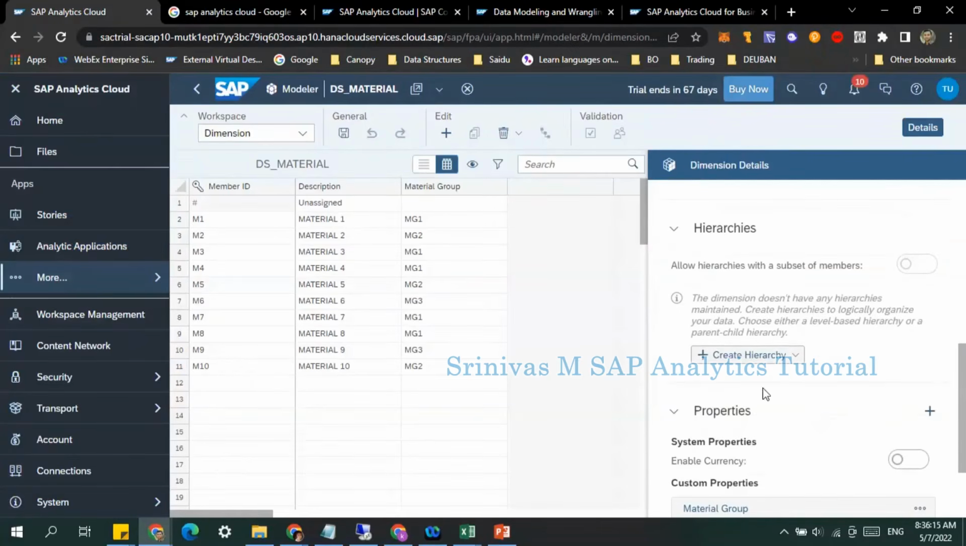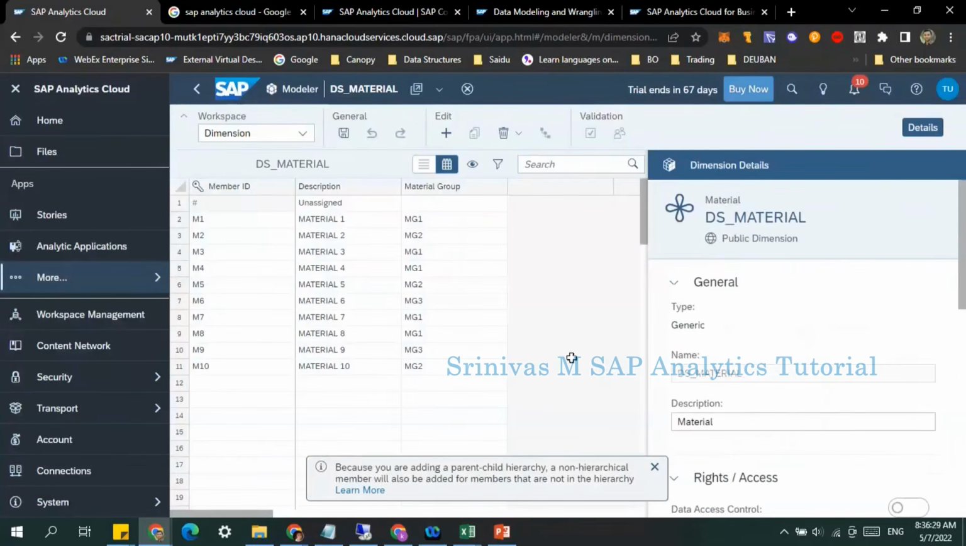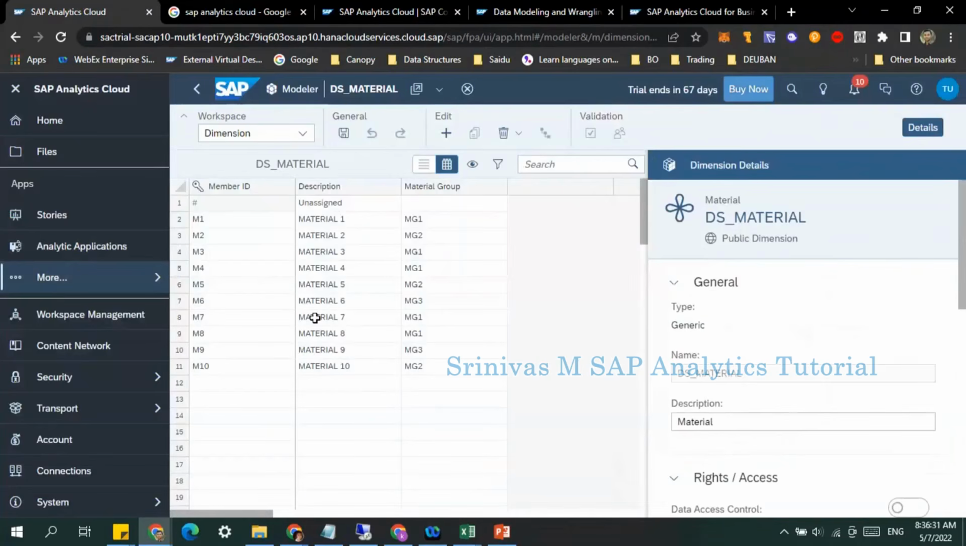And if you want to create hierarchies on top of it, there are two kinds of hierarchies, parent-child hierarchy and label-based hierarchy. You can create those two. Later we can see how to create these hierarchies. But at this point, as it was a first session, so far we covered a little bit of exploration of the tool, how to create a dimension, how to insert members in it, how to create properties of a dimension, and how to upload data from a flat file into your dimension. So far we covered till this point.